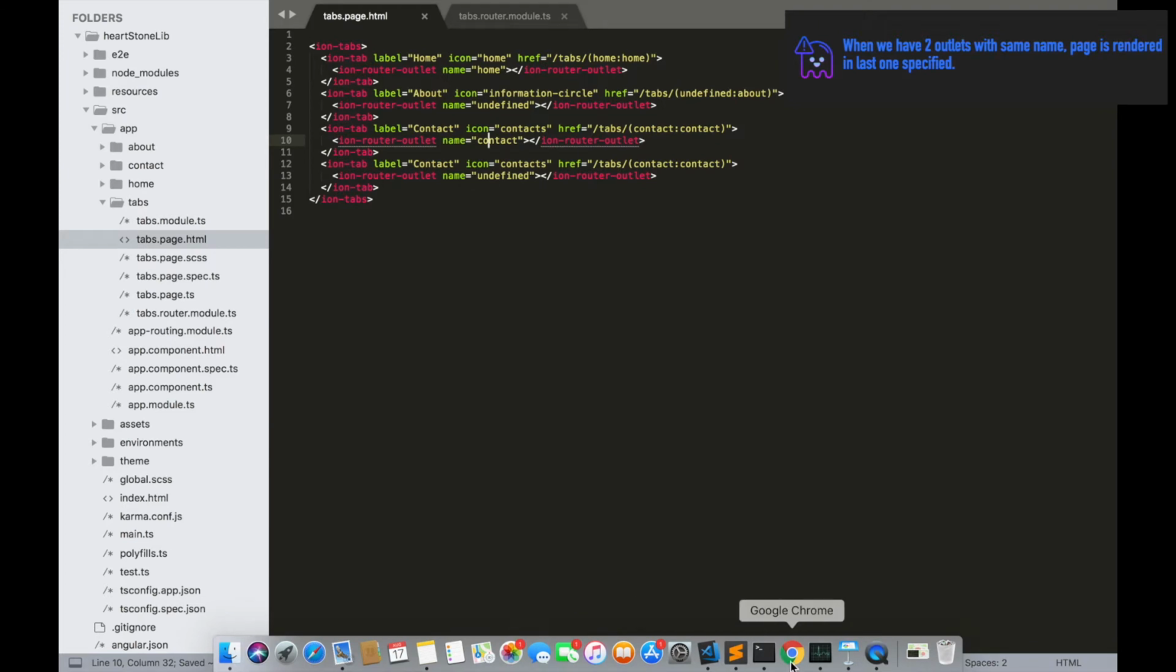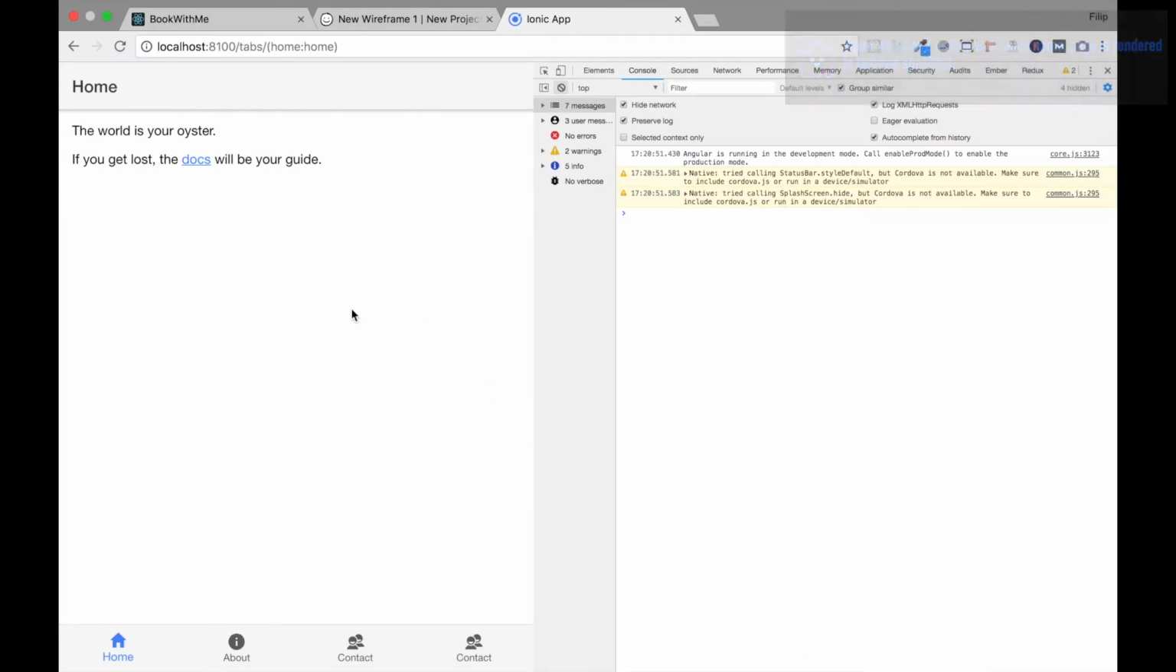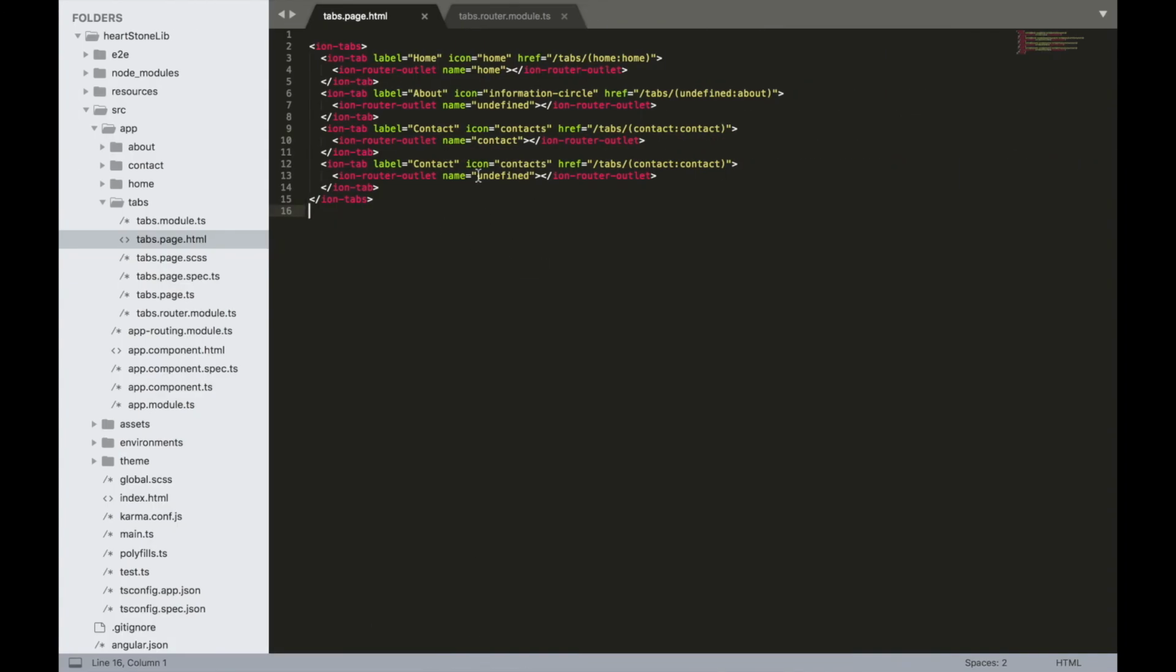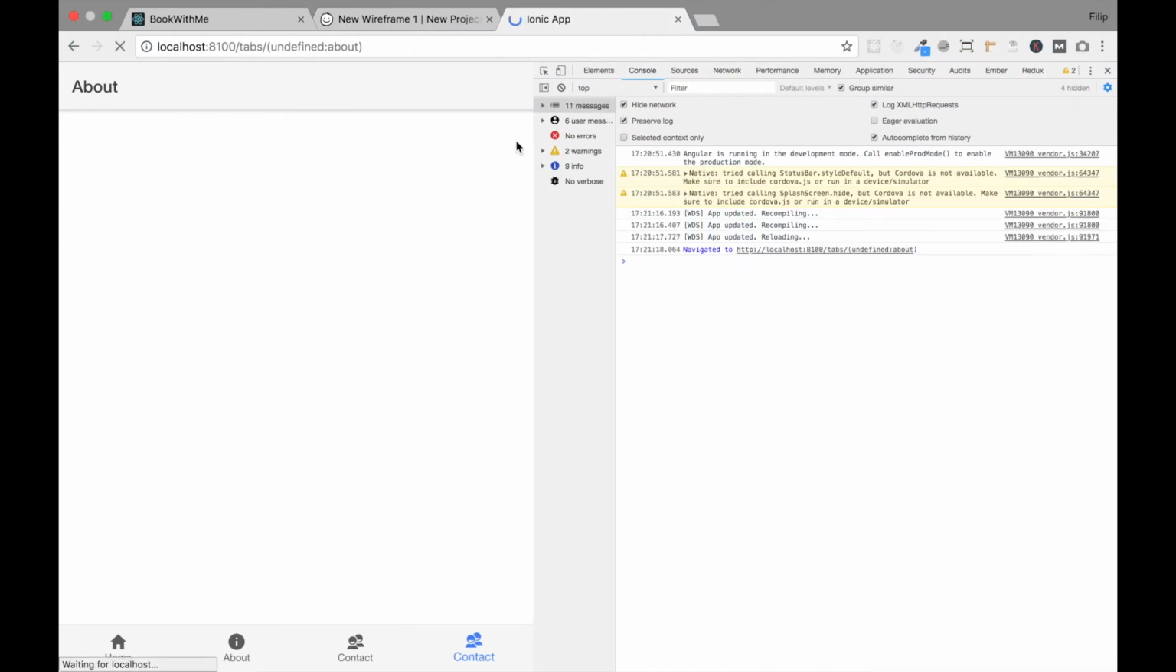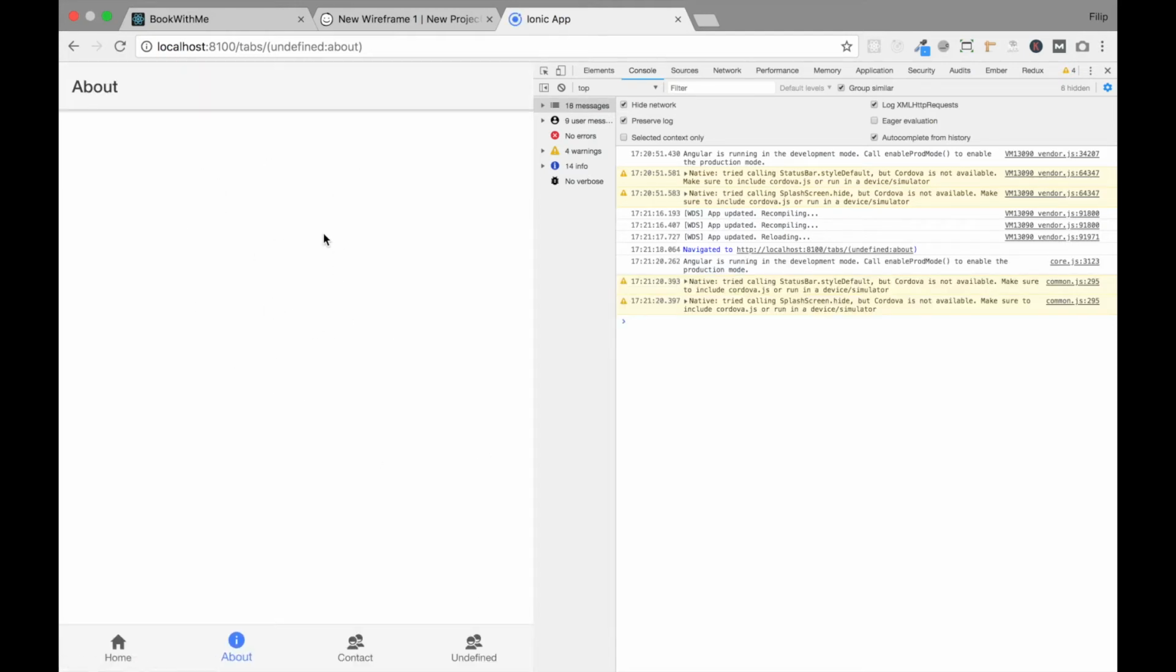Let's go to our browsers. And here let's click on the about page and let's see what will happen. Click here and you see we rendered our page in this outlet and we are highlighting this contact. So this one here, I can change the label here to undefined so you will see it better. Undefined. Let's wait for refresh and this will be the label of undefined and we are rendering our page in the undefined outlet. Like this. I can specify here the path. You can see I'm going to /tabs/undefined:about and I'm going to this undefined page. So one more time, about and going to undefined.